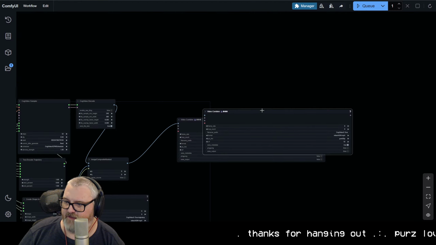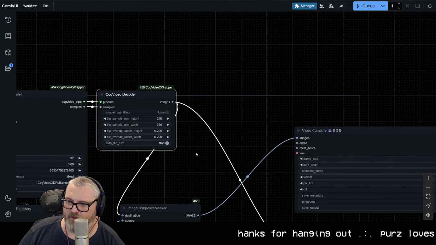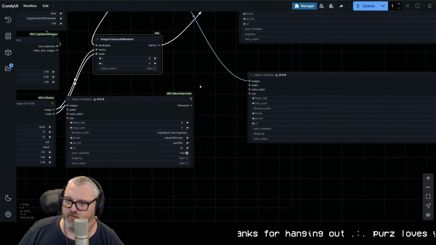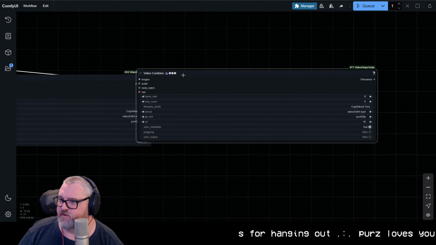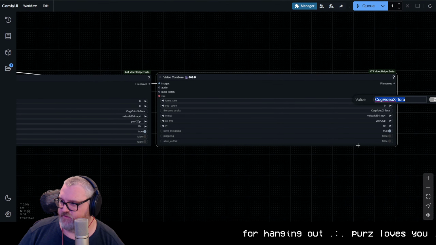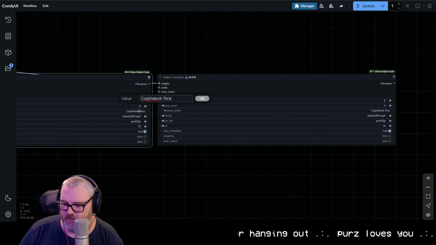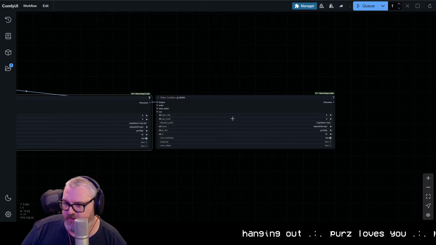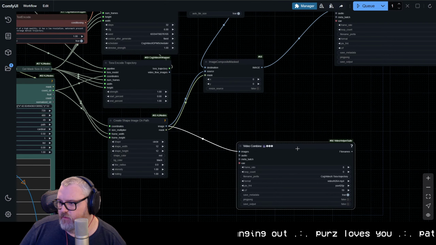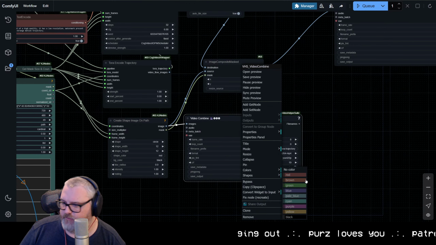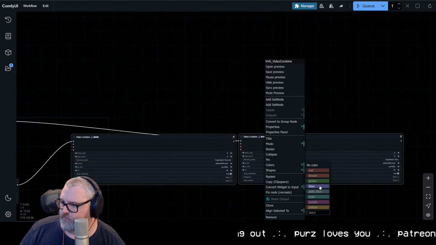So if you want to save a separate version of the animation without the dot, you just grab this output from the CogVideo decoder. And then you've got one that goes to the composited version and the non-composited version. So pop those over there, and we're just gonna say CogVideoX Tora, and then this one will say so we know that one has a dot. This one don't. Okay. Oh, and this is the trajectory. So this is just the dot itself. These are the two output videos.